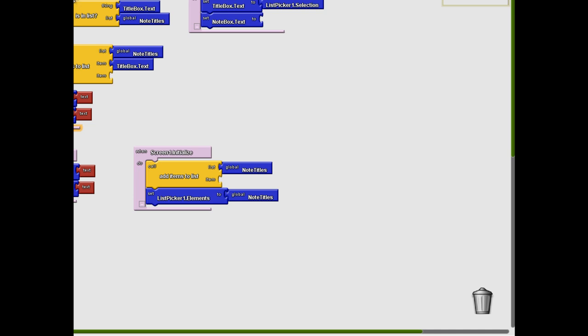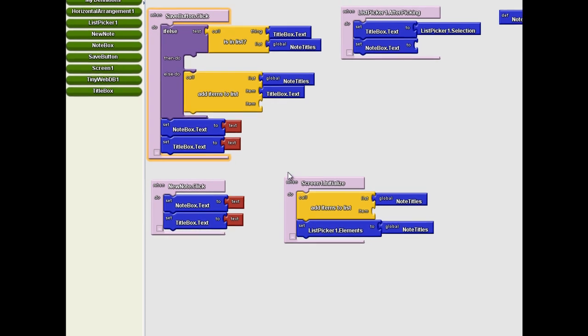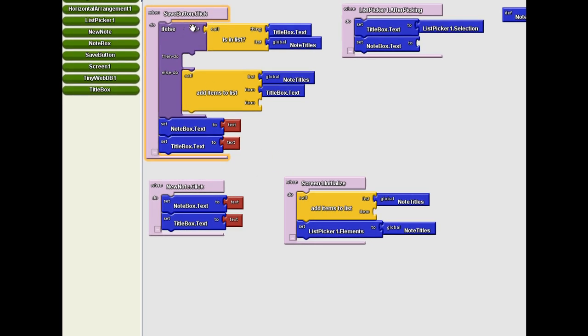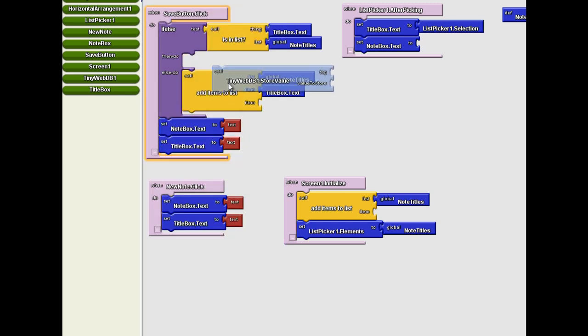All right, we switch over to the block editor, and we see we have a gutted version of our Tiny DB project. All of the calls to the Tiny DB component have been removed. In the save button click is where we saved both the note titles from the title box text and the actual note box text. We were using the Tiny DB. We need to replace those with the store value from the Tiny WebDB.